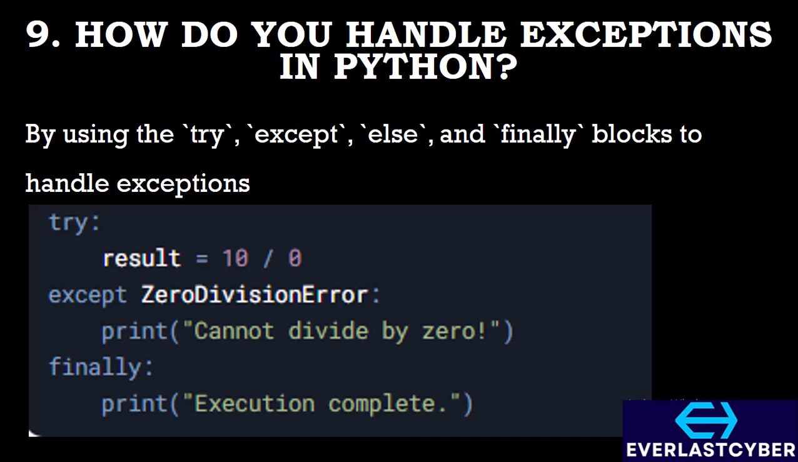The second block we'll be looking at is the except block. So the except block is used to handle specific exceptions that occur in the try block. In this case, the except block will catch the ZeroDivisionError that is raised when dividing 10 by 0. So when that exception is caught, the message "cannot divide by 0" will get printed. That is what the except block handles.